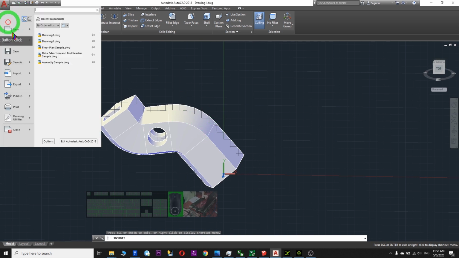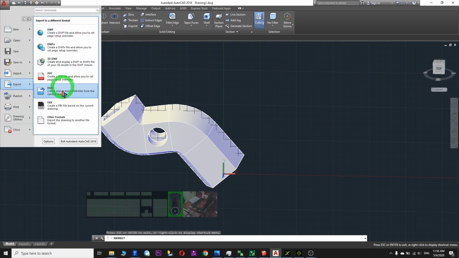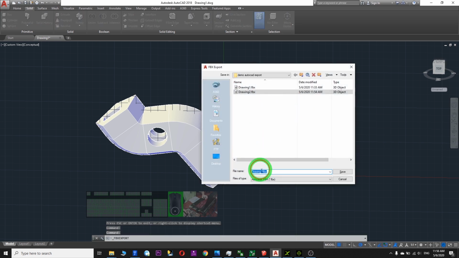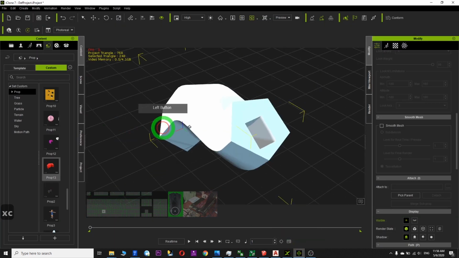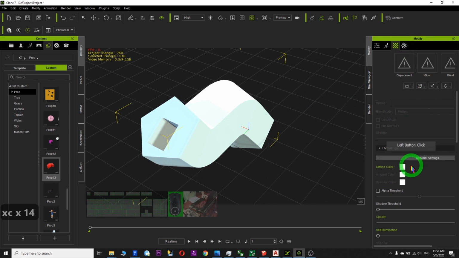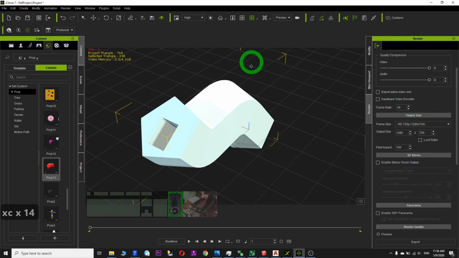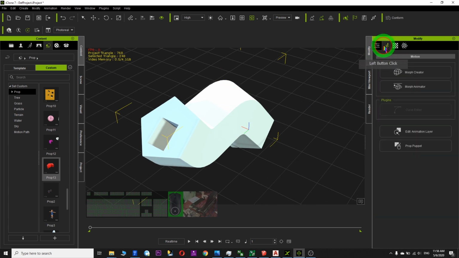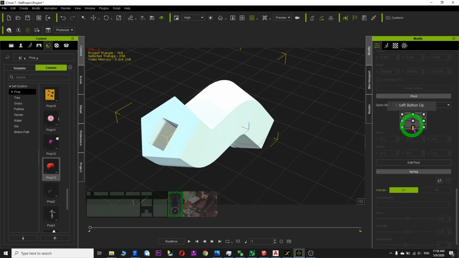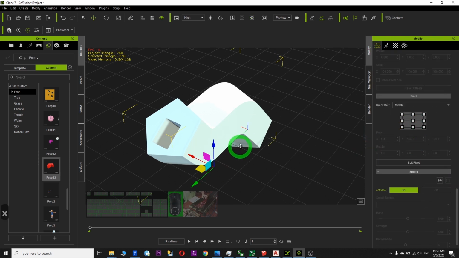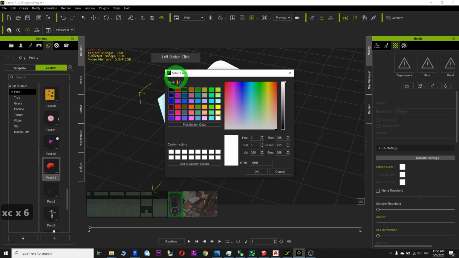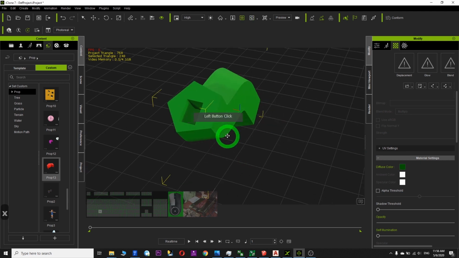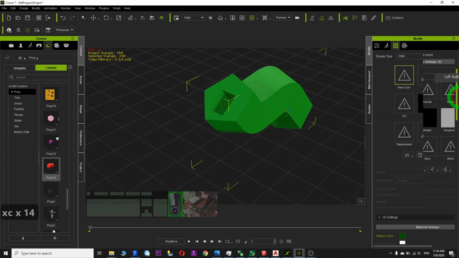Now I export again. Export as FBX. This is drawing 3. Save it. Okay. So just now in iClone, this one I can give a color. Before that, again modify. Change the pivot so that it is at the center bottom. Change the color. So green. Then I zero out.